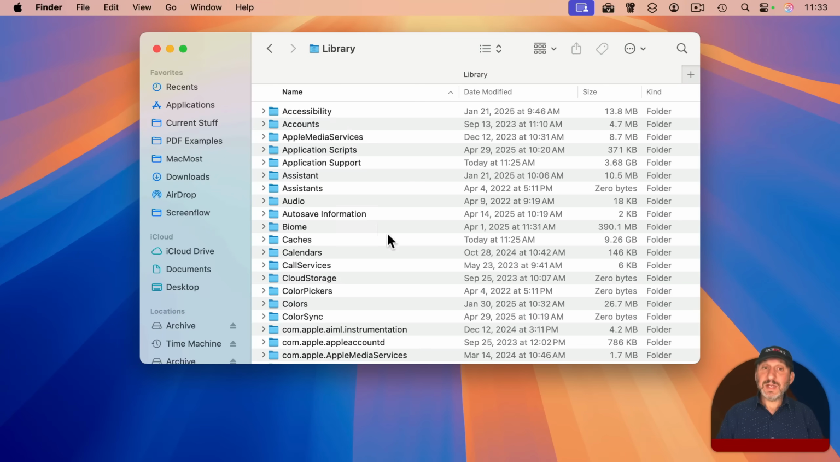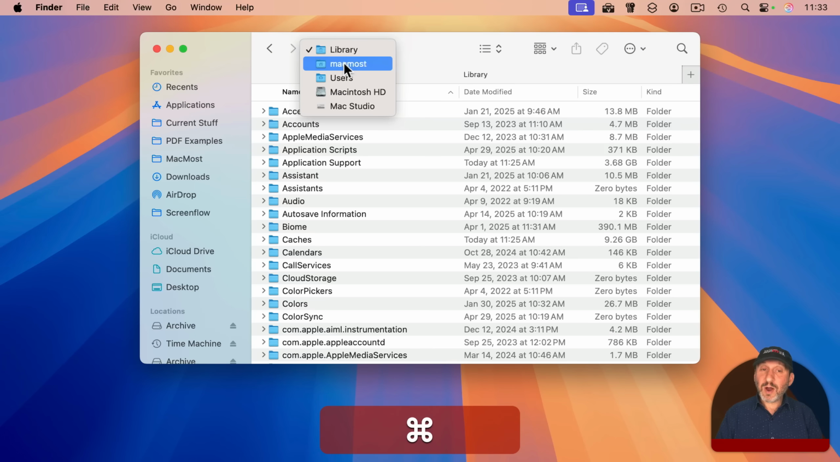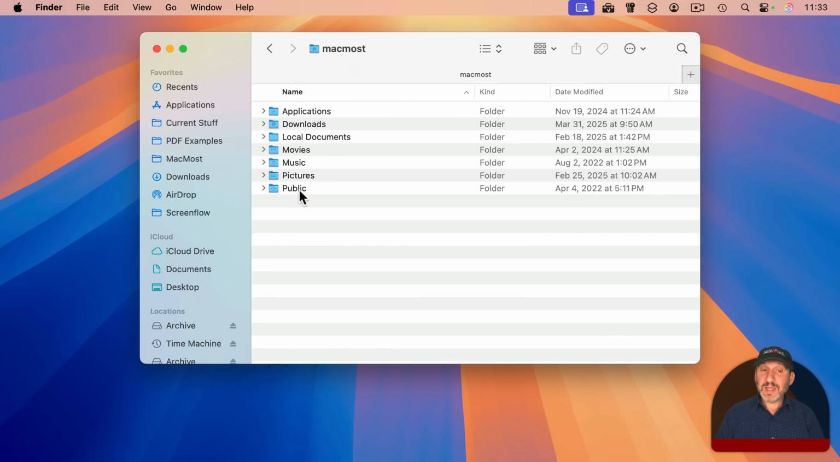And now it takes you down into the library folder. And sure enough, if you command click here, you could see you are in your home folder in library. But if you go back up here, you'll see that the library folder is once again hidden from you.